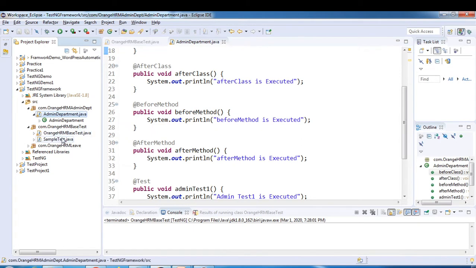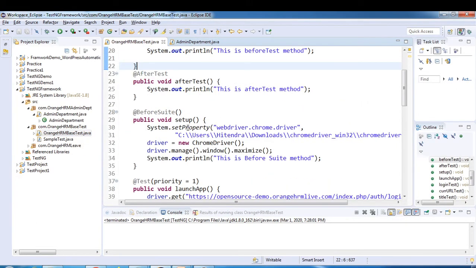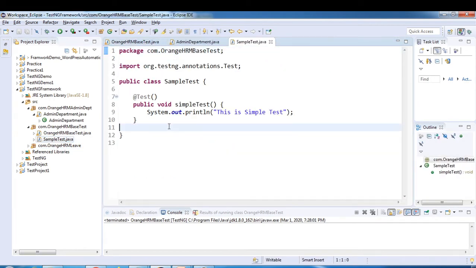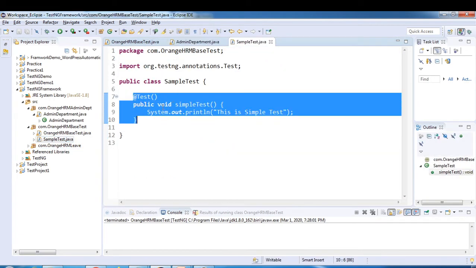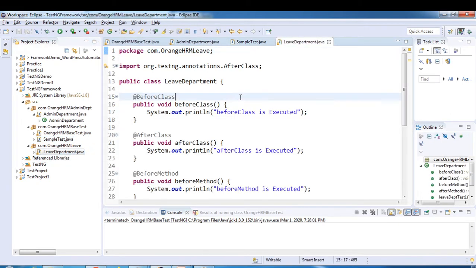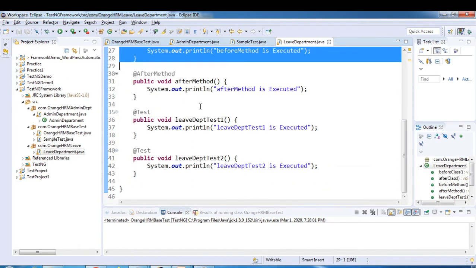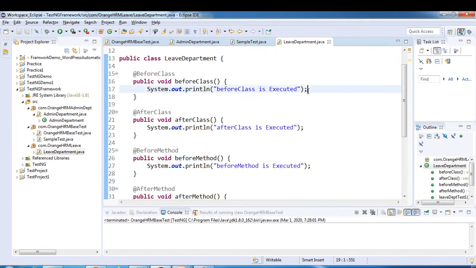And yeah, this is the class which we have discussed just now, OrangeHRMBaseTest.java. And in the same package I have added one more test class, SampleTest, inside com.orangehrm.basetest. And we have a third package, com.orangehrm.live, which has the live department class. Here also I have written a simple script, no Selenium script, just a simple print statement.